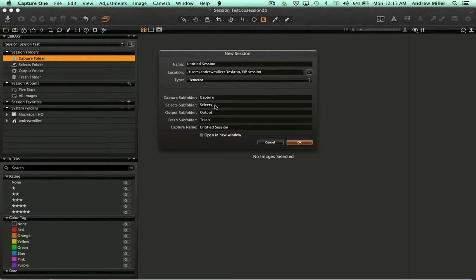Second folder is a selects folder. To me, that's irrelevant because I don't use it very often. Some people may enjoy putting certain special selects into that folder. It breaks my personal workflow, so I don't use it.